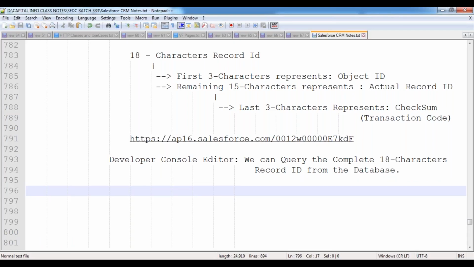Whenever you want to see the complete 18 characters ID of the record, remember that the URL displays only the 15 characters ID. The complete 18 characters ID will not be visible inside the URL because of security reasons.